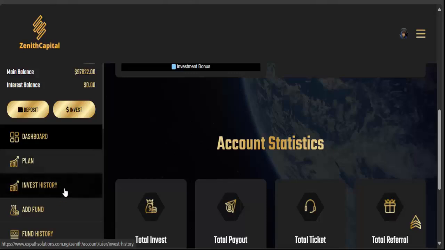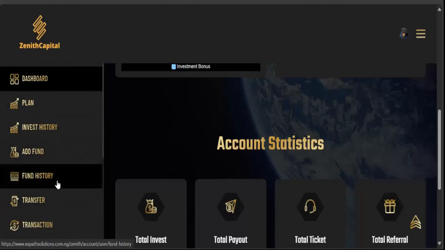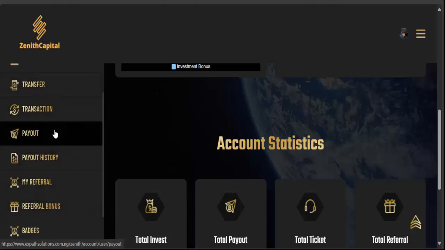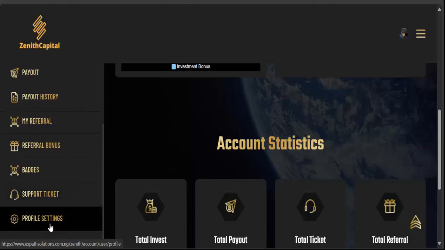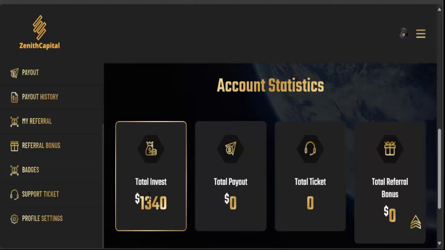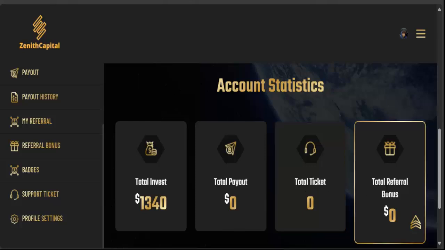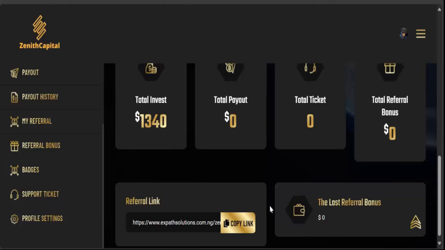This is the plan. This is the investment history. You can add fund here. You can see your fund history, transfer, transaction, the payout, referral and referral bonus, badges and other things here. You can see the profile settings. Now, moving away from there, you can see your account statistics: total invest, payout, total ticket and referral bonuses. You can also see your referral link here.